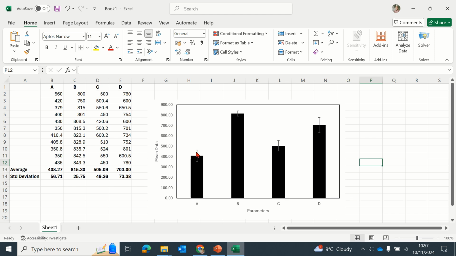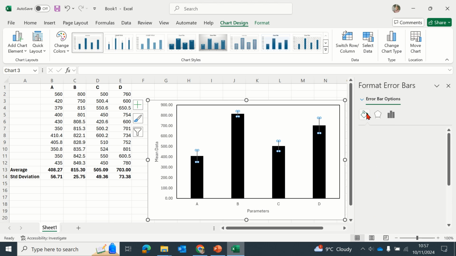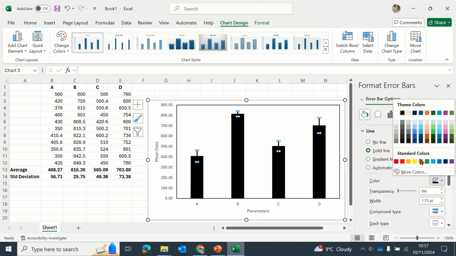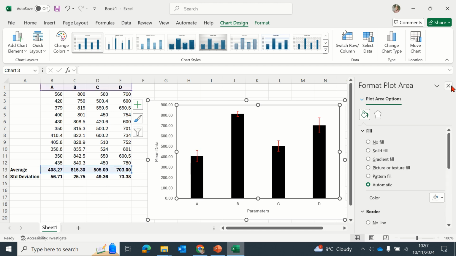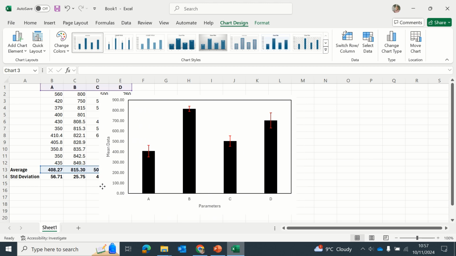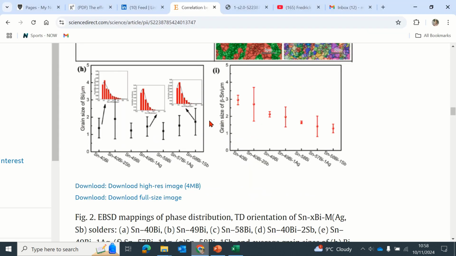So you can edit these error bars, format them. If you double click, you see an option to format the error bars. You can make it black, but make it thick. So maybe we can make it red to make it more visible. Then we reduce the thickness. Okay. So there you go. There you have your bar graph, which actually looks like this one.